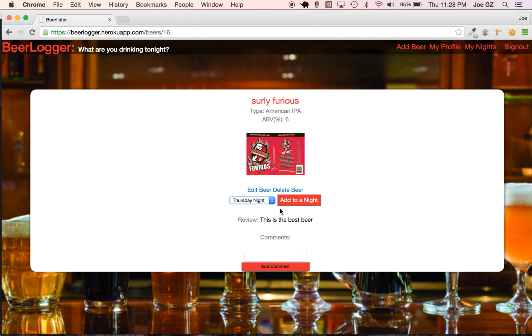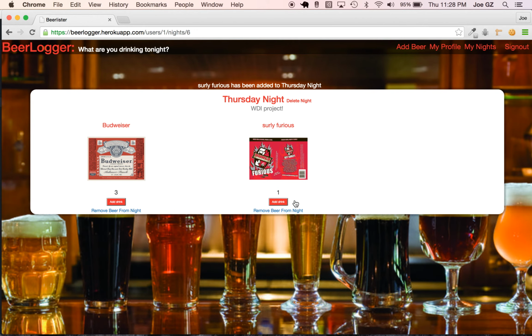Click on Thursday night, and then add tonight. It'll bring us here, and there you go. We've had a Surly Furious. This little button here will actually add beers as you go, so you can keep a tally on top of it showing which beers you've drank. And that's kind of the main premise of this.